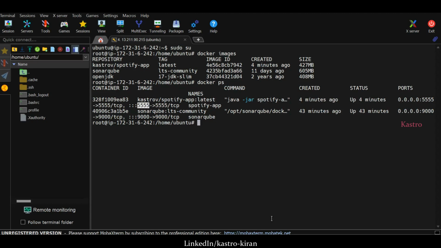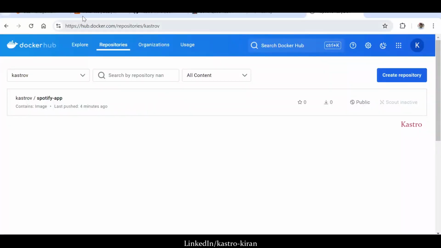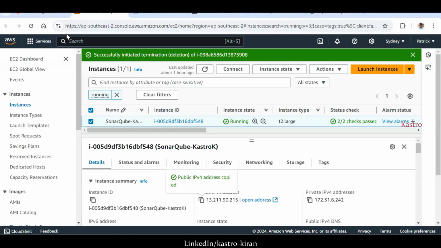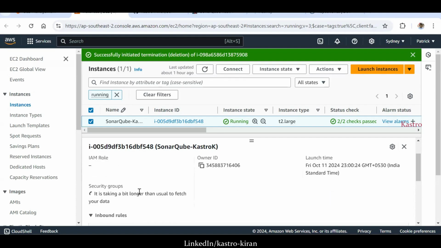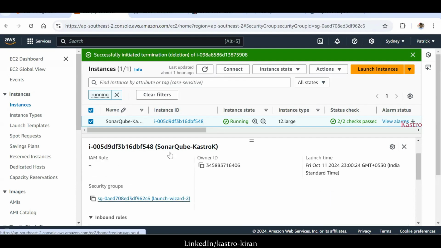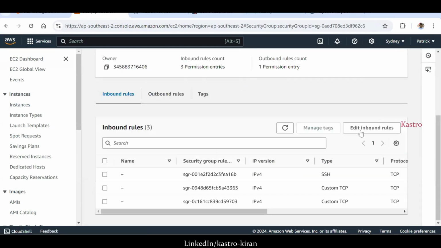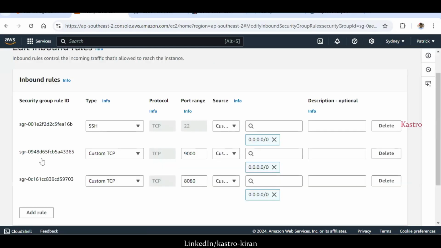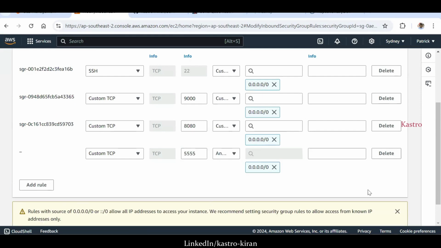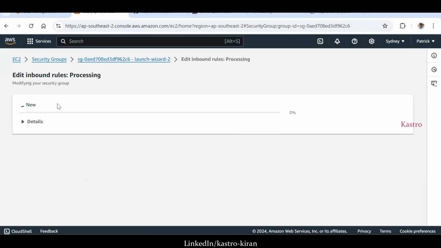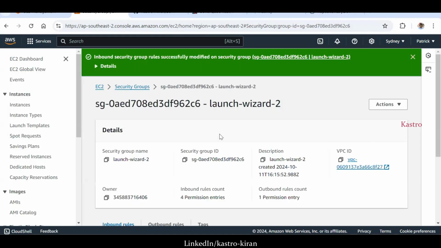In order to access the application, go to the AWS console, and in the security groups, go to security and then click on the security group link. Once you click on that, you have to edit the inbound rules. So open port number 5555, because that is where my application runs. Click on save rules. Now I have clicked on save rules and it is done.